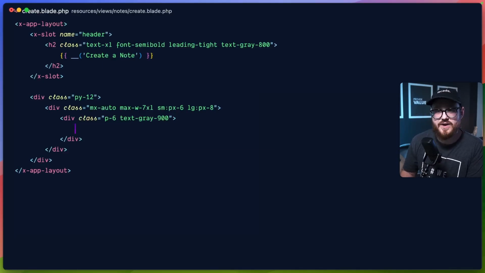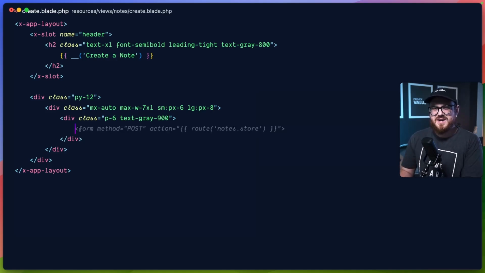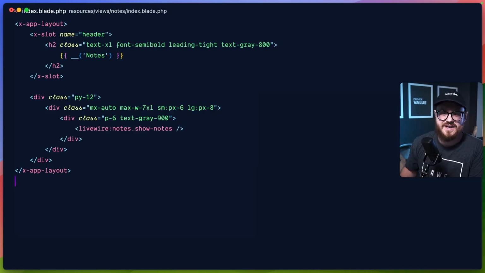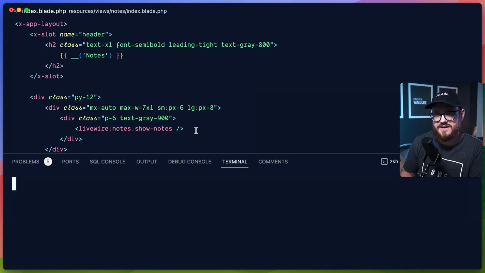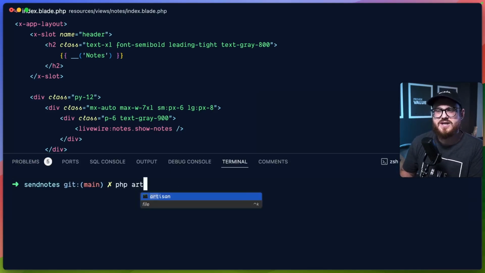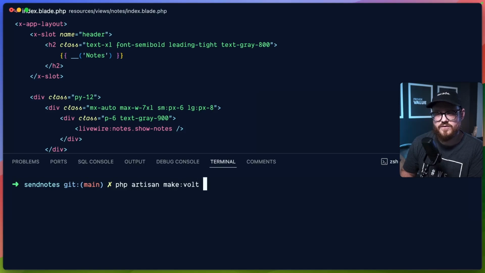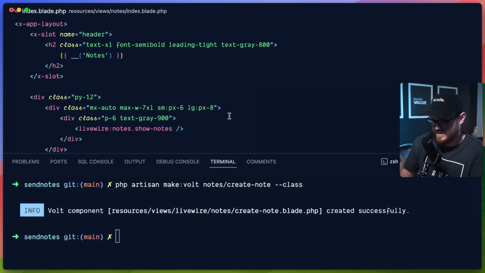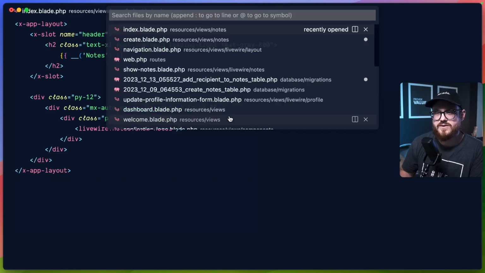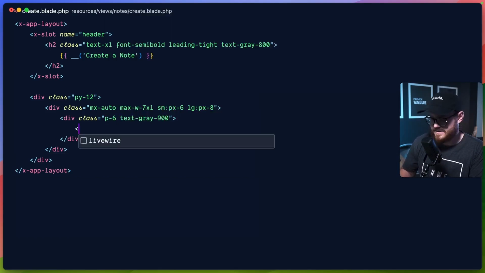So we're going to need a Livewire component, since we don't need too much in this blade view. Similar to our notes index, where we have notes.showNotes, let's create a new Livewire component, and we'll do it similar to how we did the last one. So php artisan make:volt notes/create-note, and then we'll add the class.